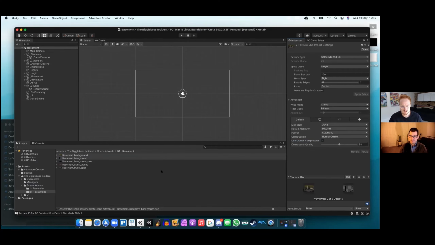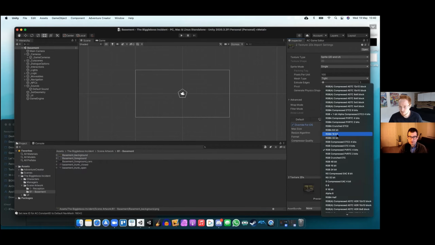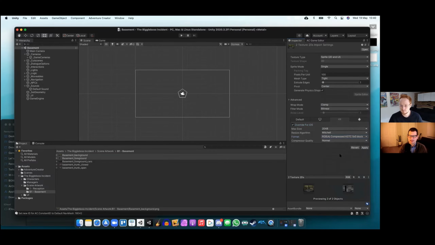And then do you see where it says iOS? Override for iOS. And then do format. RGBA compressed ASTC 5x5 block. I believe that's the one. Apply. I believe that's the one that I do. So whenever you import images, do this. It will save you so much time.